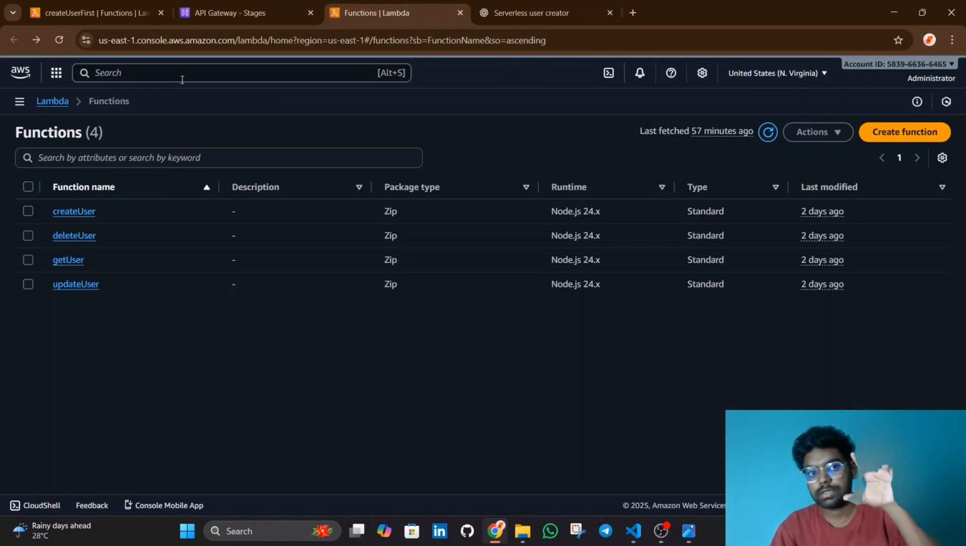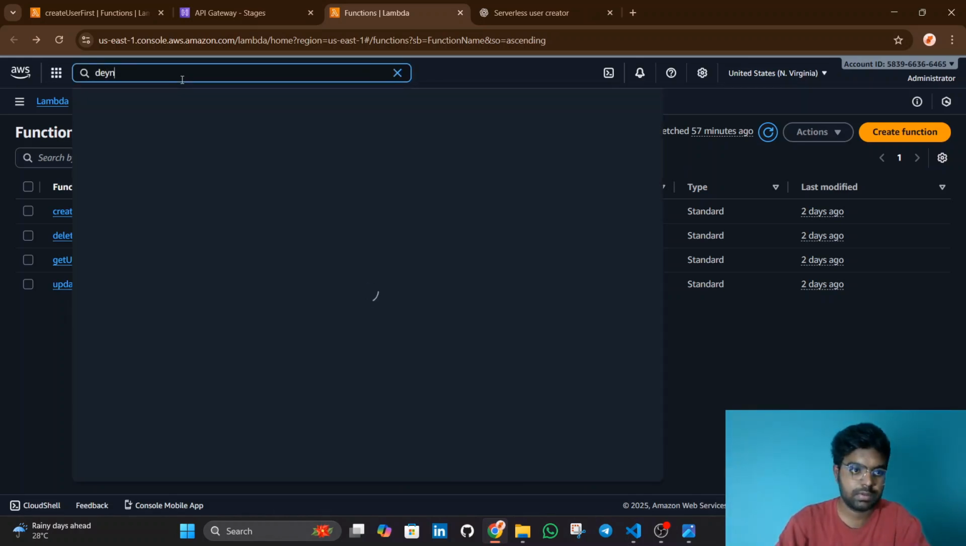Okay, so we have created the Lambda function, and then we have created the API Gateway. Then we have connected that API Gateway to the function. When we were creating the API Gateway, we chose this Lambda function, and then we are going to create the DynamoDB table.